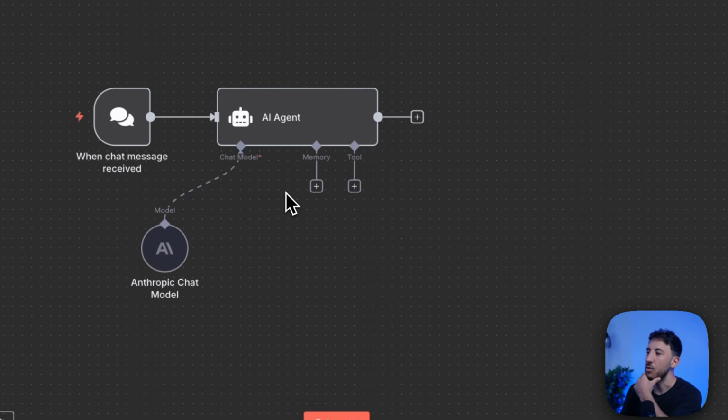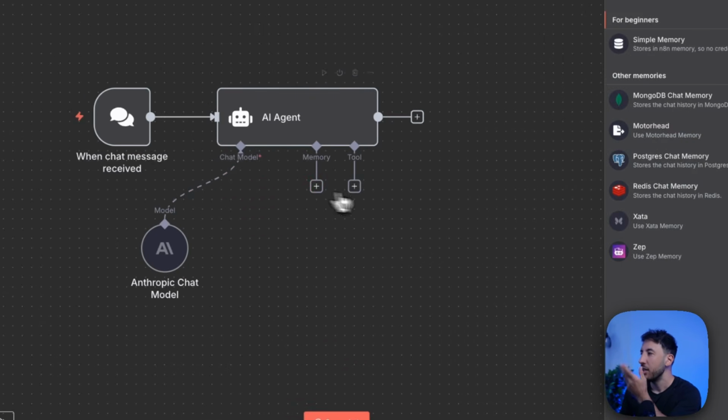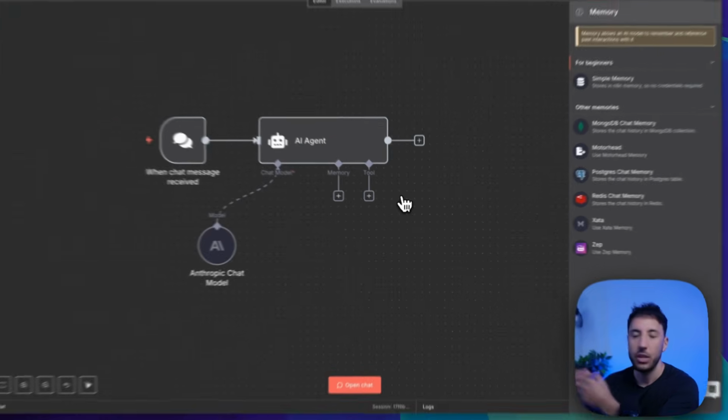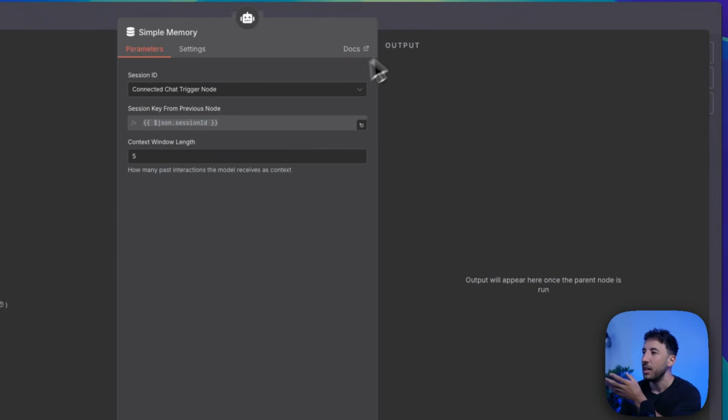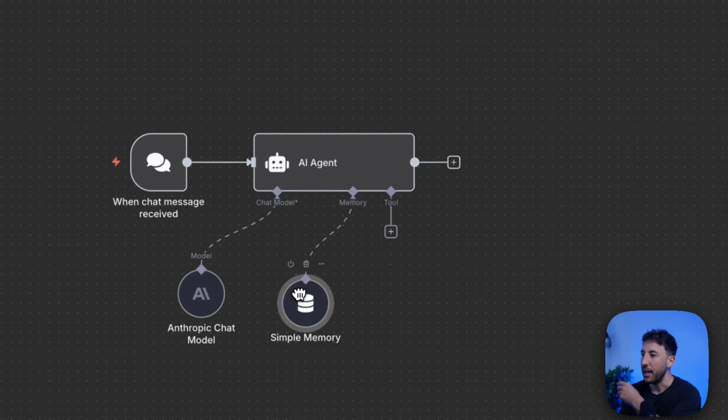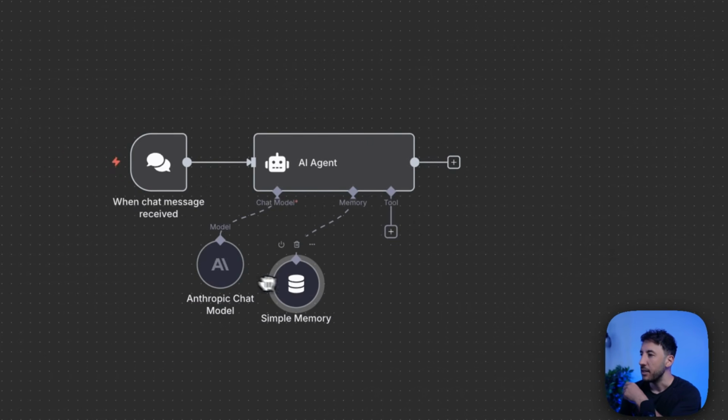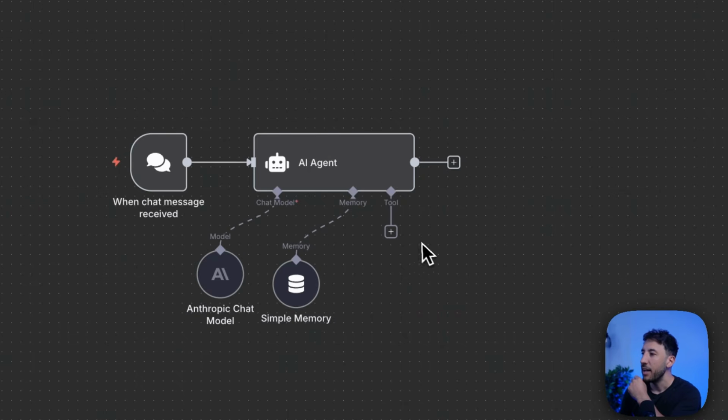And obviously, you can use OpenAI there as well. For memory, this is important to have, so that your agent is able to remember a previous conversation. I'm just going to use the simple memory that's default by n8n. All right, so we added the chat model and then the memory. So now let's go ahead and add the tool.